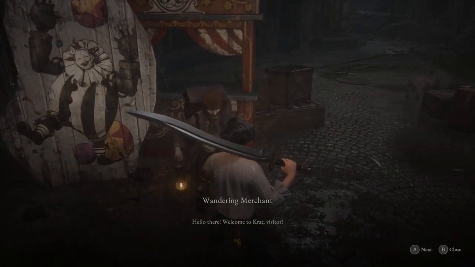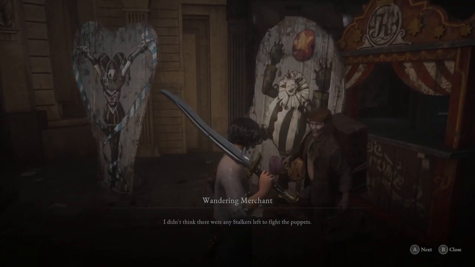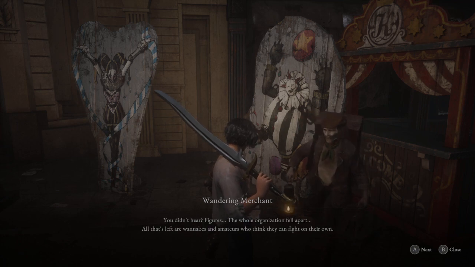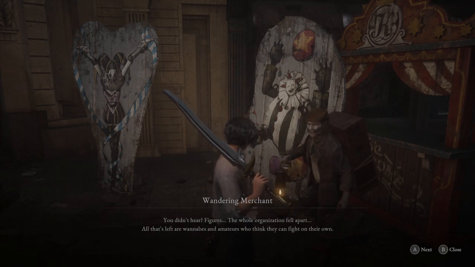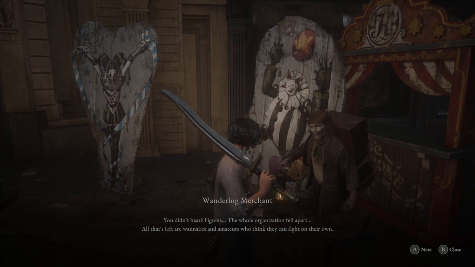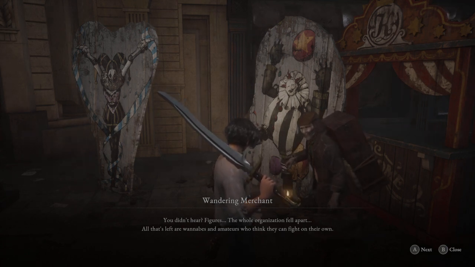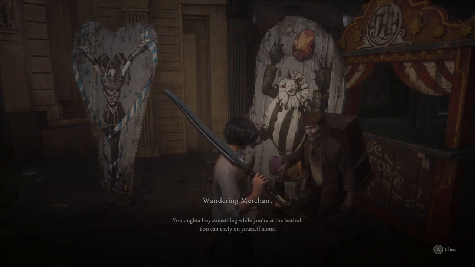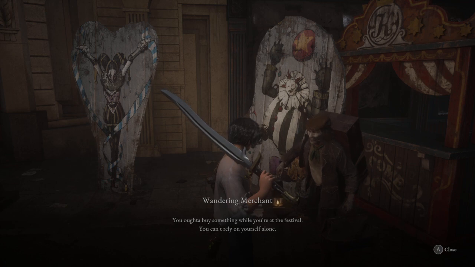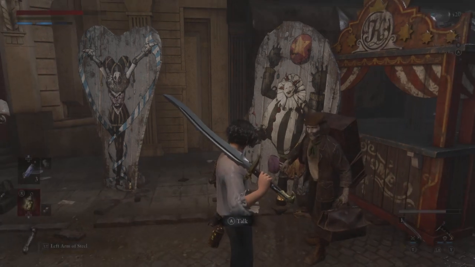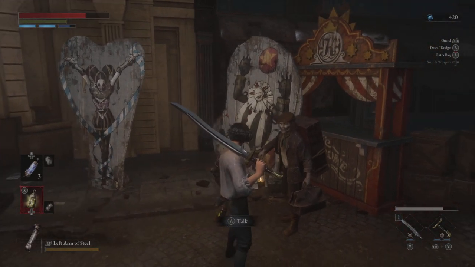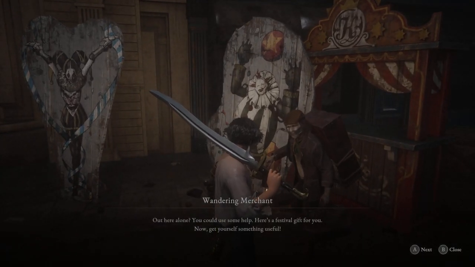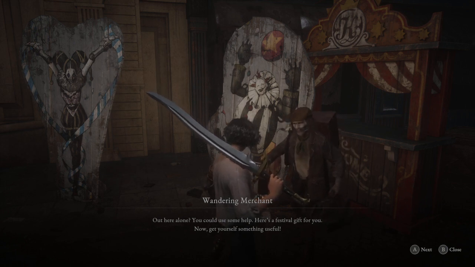Hello there. Welcome to Krat, visitor. I didn't think there were any stalkers left to fight the puppets. You didn't hear? Figures. The whole organization fell apart. All that's left are wannabes and amateurs who think they can fight on their own. You ought to buy something while you're at the festival. You can't rely on yourself alone. I mean, out here alone? You could use some help. Here's a festival gift for you. Now get yourself something useful.